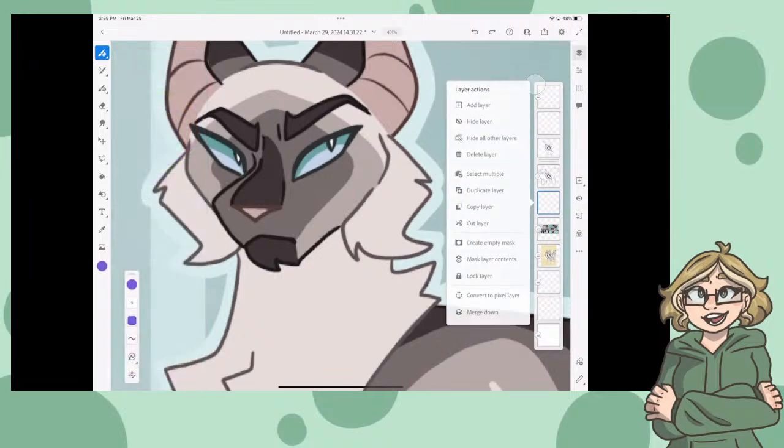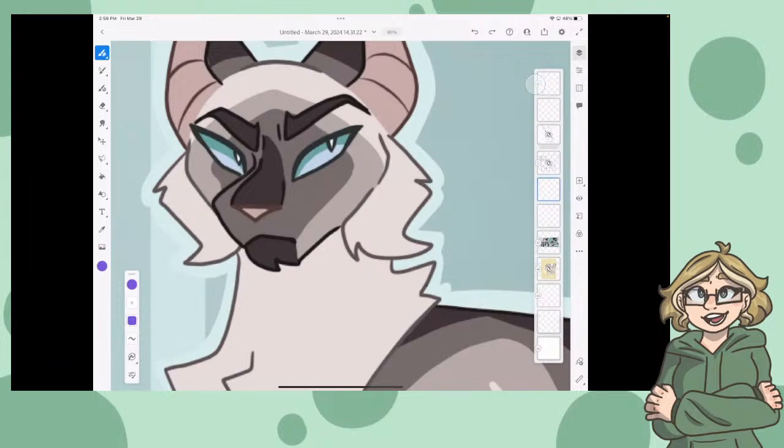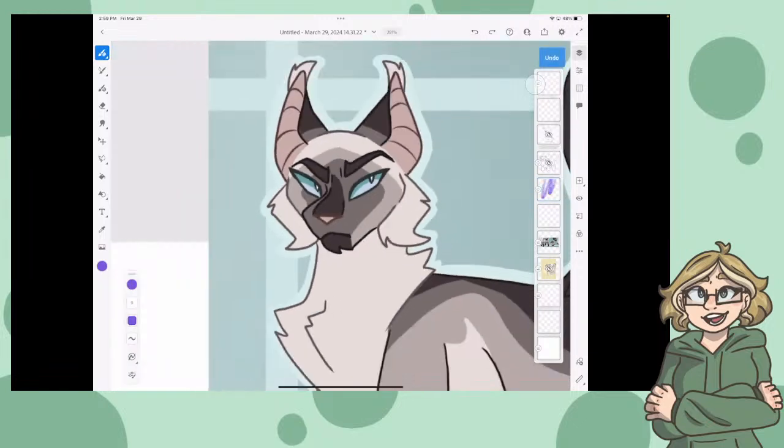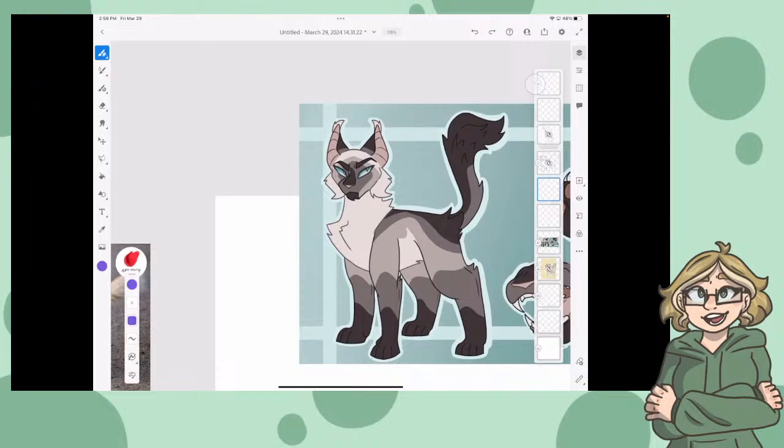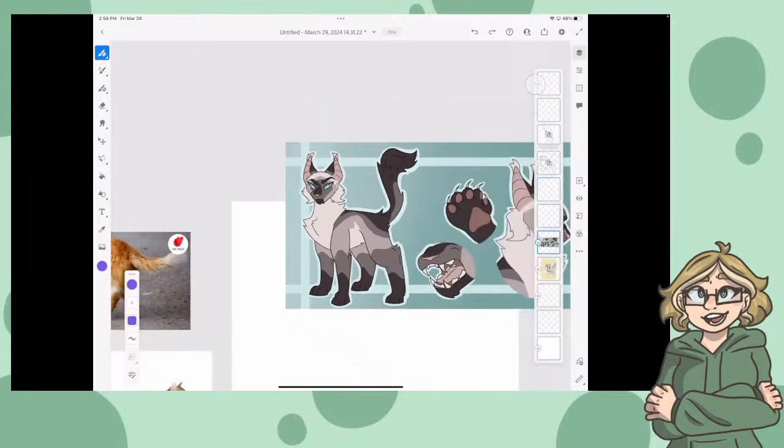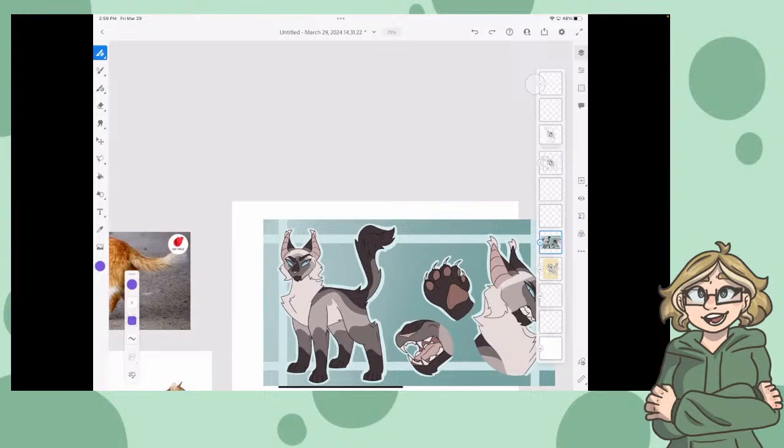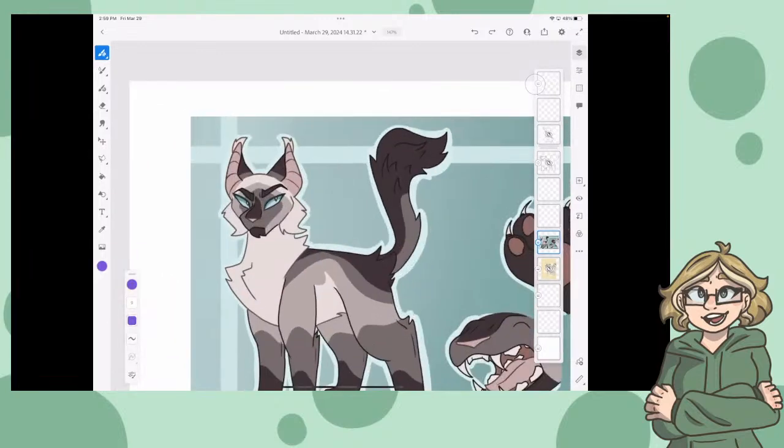Why will it not let me draw? Oh, sorry. What? Let me cook. Oh, that's why. I gotta move it into the frame. That would help. Okay. He's very pointy.